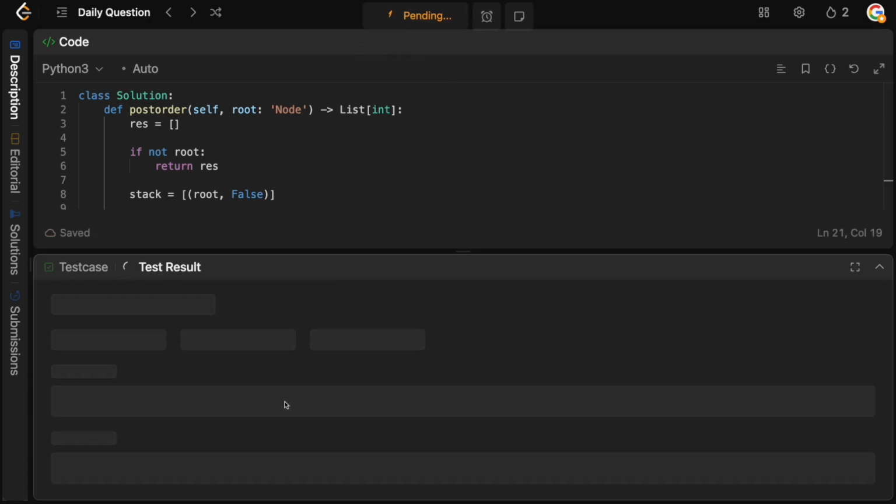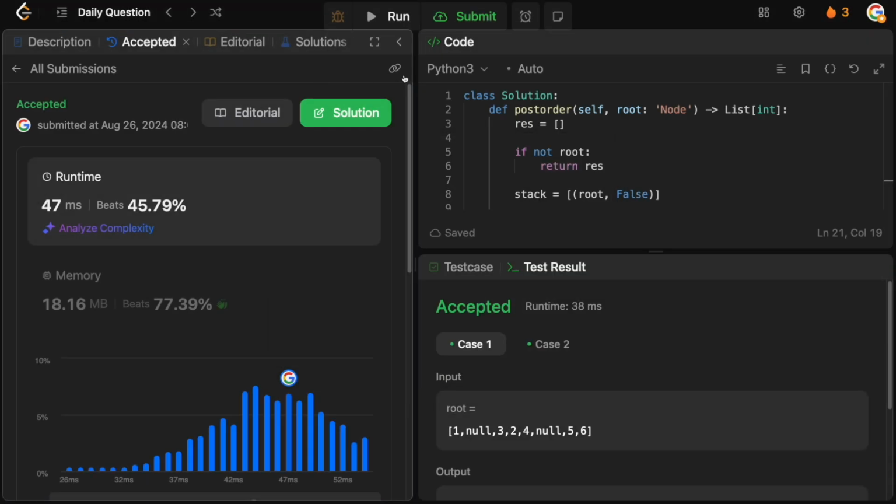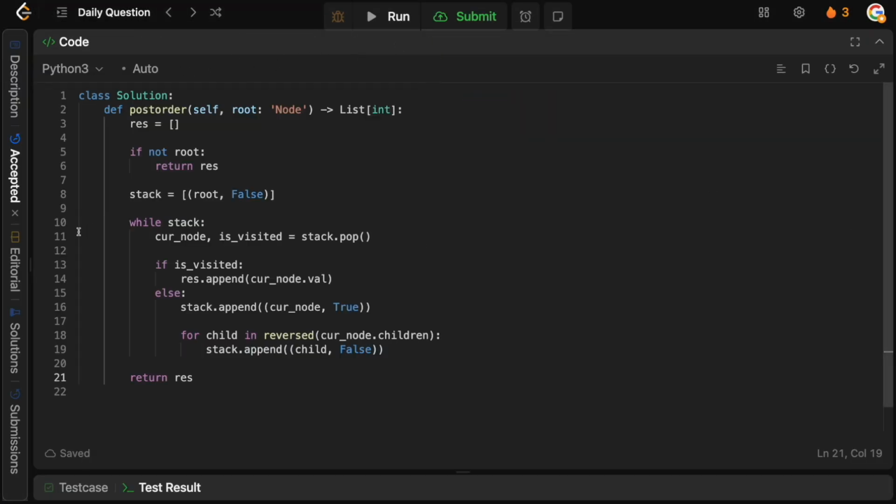So let's just run this, make sure we didn't make any mistakes, and submit it. And there you go, cool. Challenge completed. So for all of you that are actually just learning this problem, the time and space complexity here is big O of n.